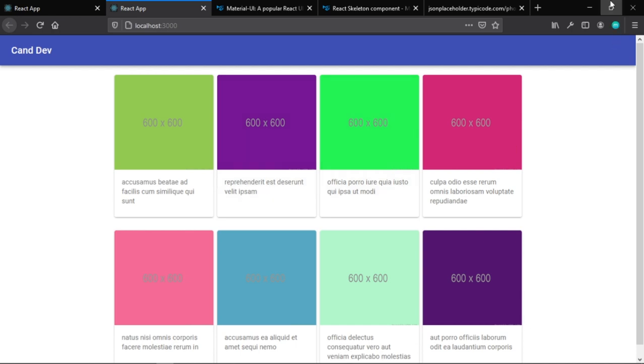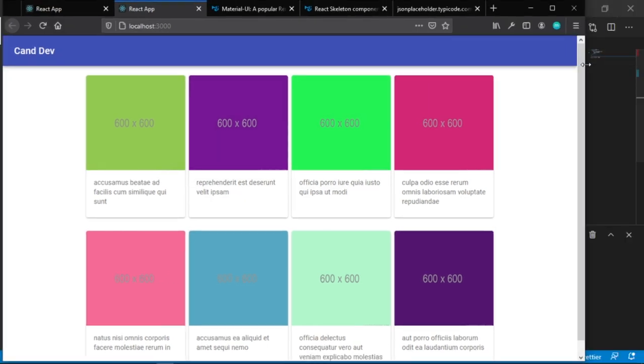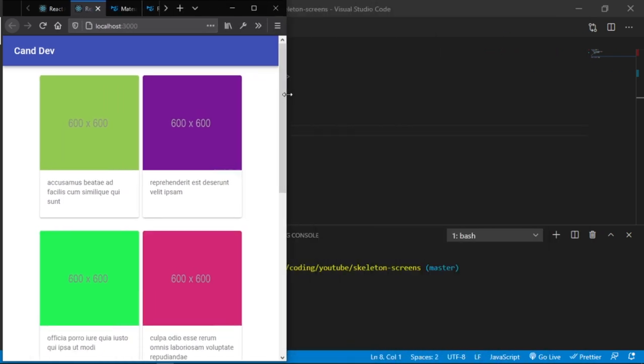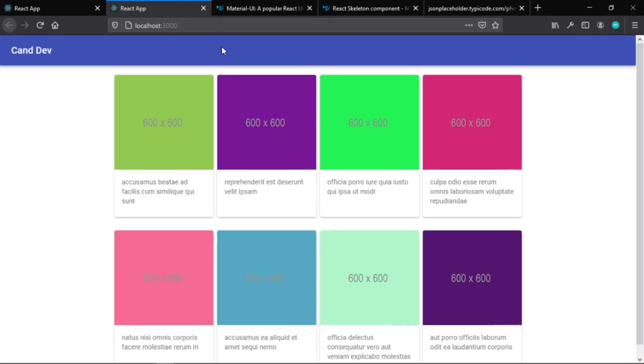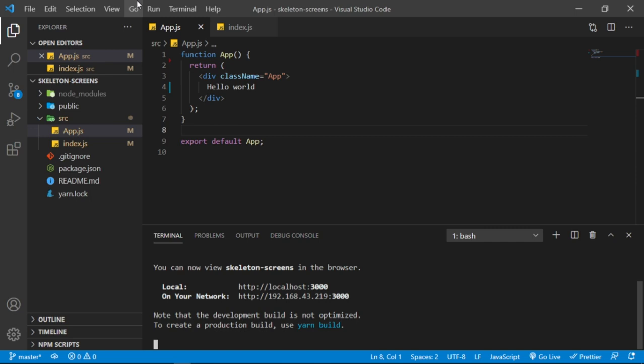And also this project is going to be responsive. If I open it in mobile, it's going to look like this. And what else? Just stop talking so much. Let's go to VS Code.